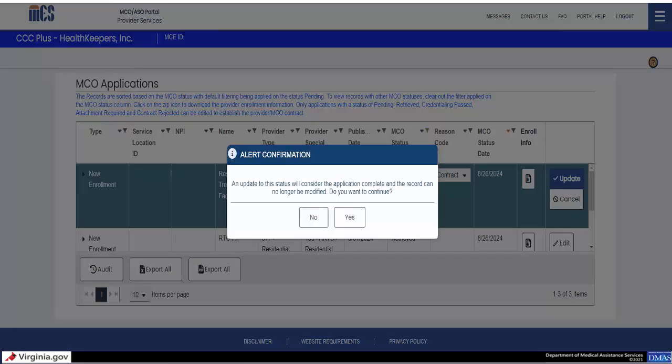A confirmation window appears, stating that once the contract rejected is selected as the MCO status, the application is complete and can no longer be modified. Click Yes. The contract status will be updated in the Provider Services Solution, or PRSS, and the Provider Portal.